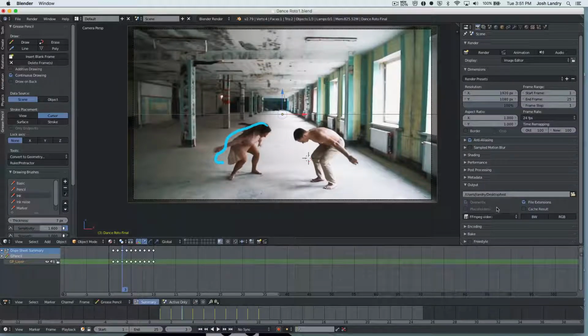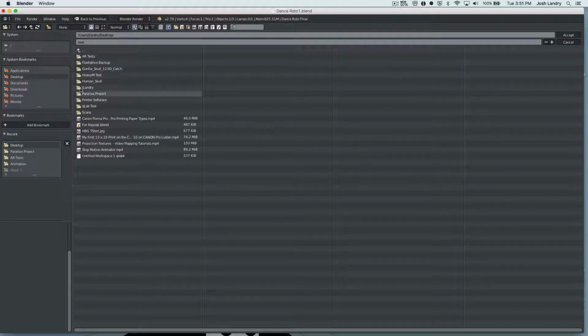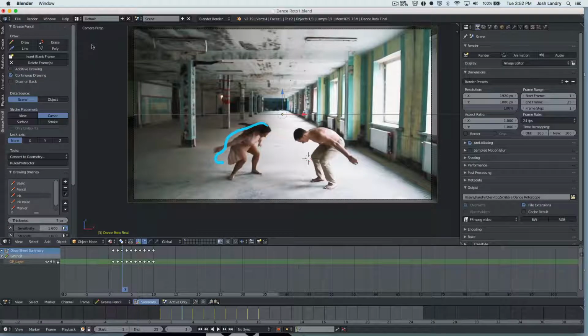Now we're going to scroll down until we come to this category here called Output. And this is where you're going to give a name for your animation and a location to save it. So you're first going to come over here and click on this little folder icon. You're then going to, on the left-hand side, click on Desktop, and go ahead and give it a name. So I might call this Scribble Dance Rotoscope. I'll press return once, twice, and there we go. Now you can see down here it says that I'm saving to my desktop, Scribble Dance Rotoscope.